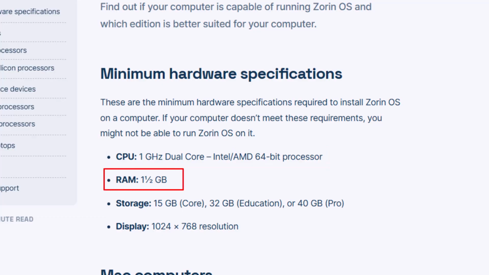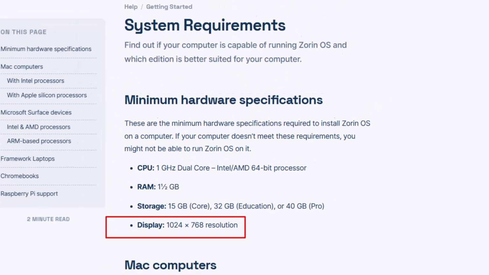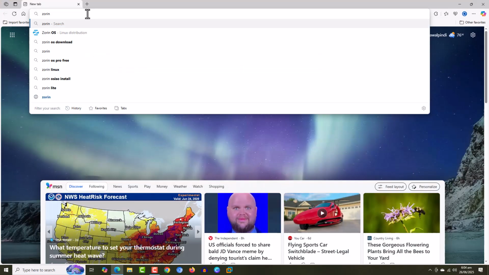The RAM requirement is 1.5 GB. Zorin has 3 versions. The core version needs at least 15 GB of space. The education version requires 32 GB. The Pro version of Zorin OS requires 40 GB. Your display should be at least 1024 by 768 resolution.